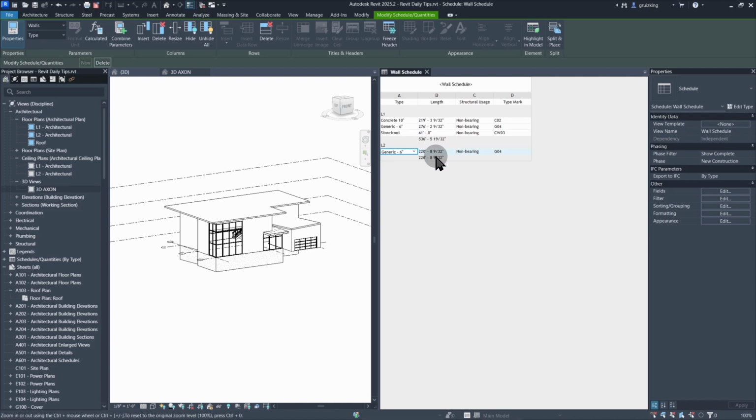So that's been a quick overview, a beginner's overview of schedules.